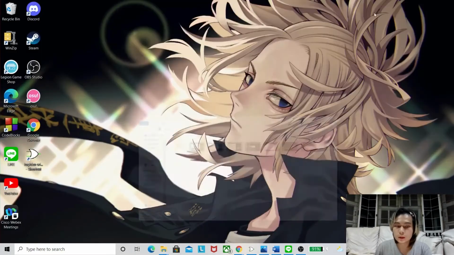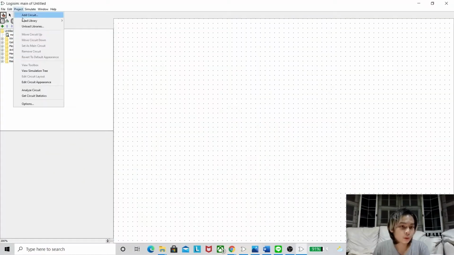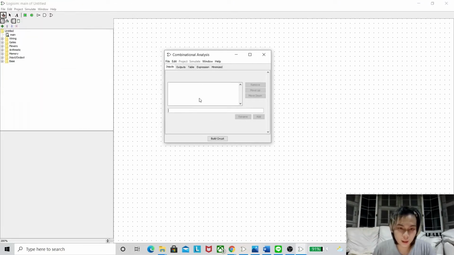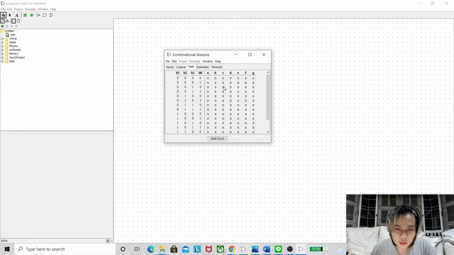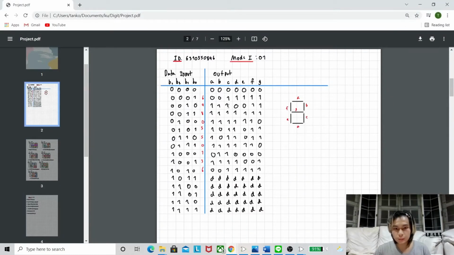Okay, and the program I will be using today is Logisim. First, I click on Project, then Analyze Circuit, then I insert my inputs, which are B3, B2, B1, and B0. Next, the outputs A, B, C, D, E, F, and G. Then the table will appear. Now we insert our outputs according to the truth table here.